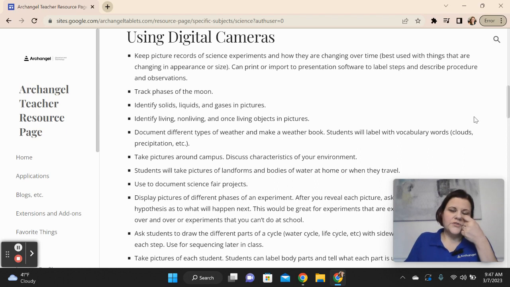You can also track the phases of the moon, have students take pictures of the moon over a period of several days, import them into Google Slides, and show how the moon changes throughout its phases over a period of time. You can also have students for homework or in the classroom identify solids, liquids, and gases in pictures.